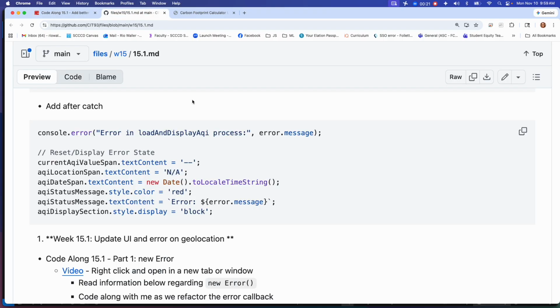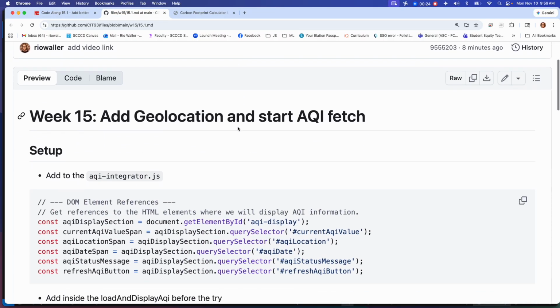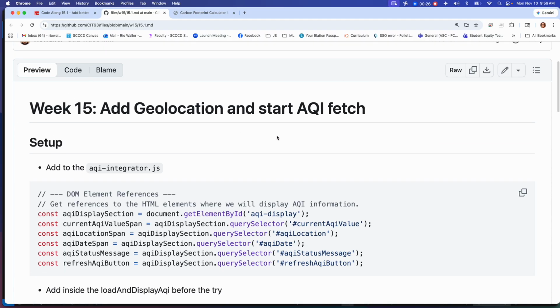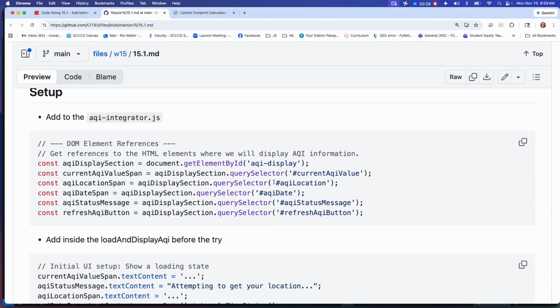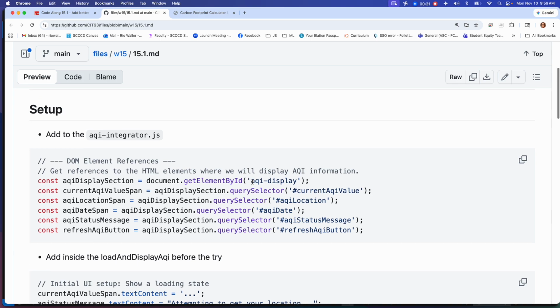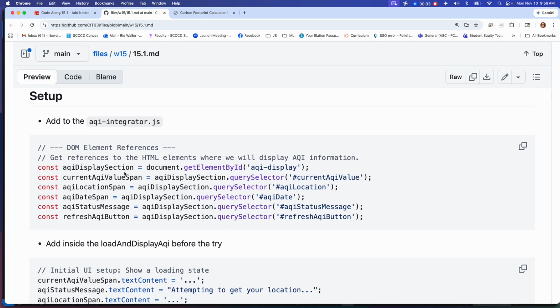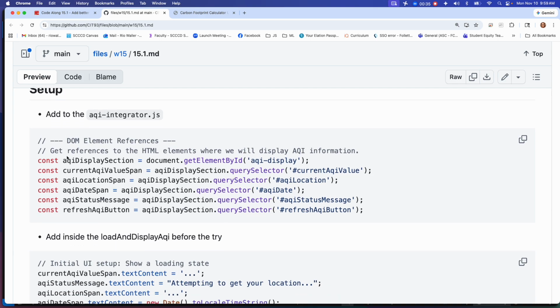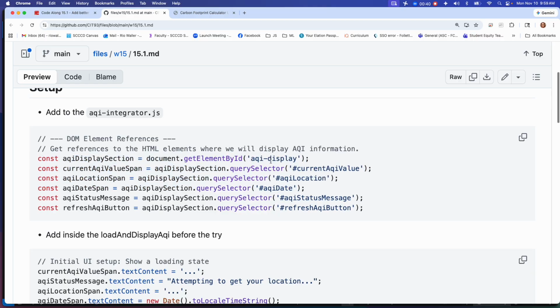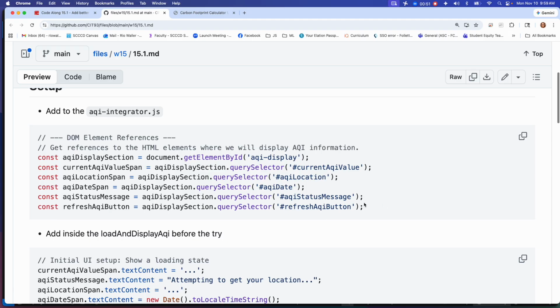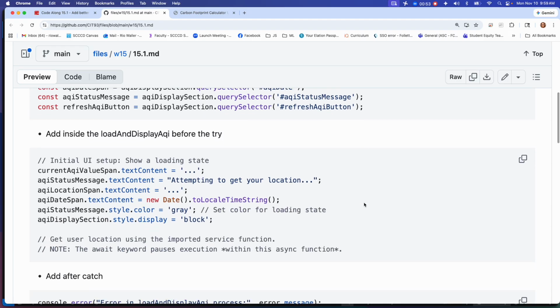Okay, so I have this file up. So what you're going to do here is, first, I decided rather than to code all this, let's actually just do a little bit of copy and paste, because this is code we've done before. So at the top of your AQI integrator file, you will add this just for the DOM references. And here we're following that same pattern of referencing the section to get a reference, and then we're using query selector with the IDs to have each one. And I'll show you this in output in a minute.